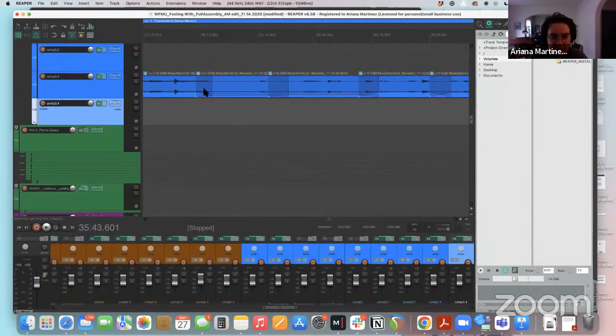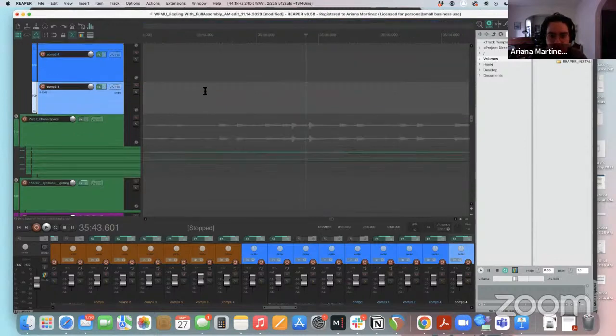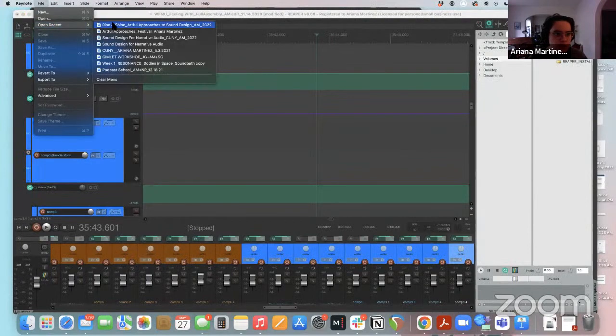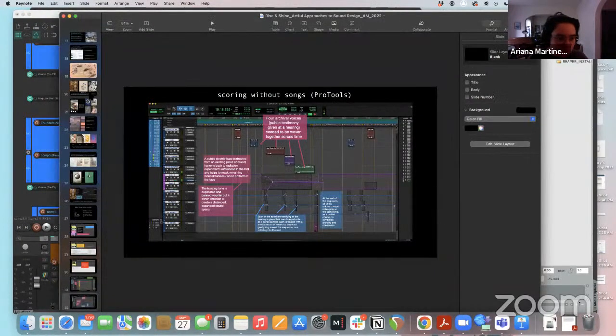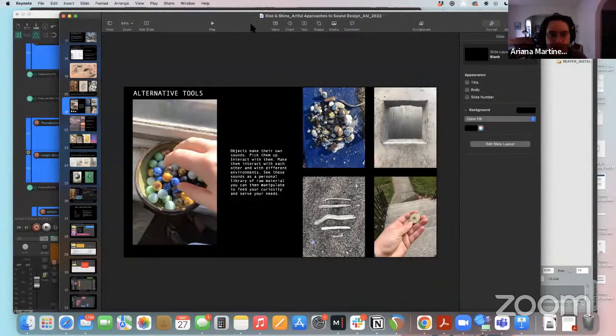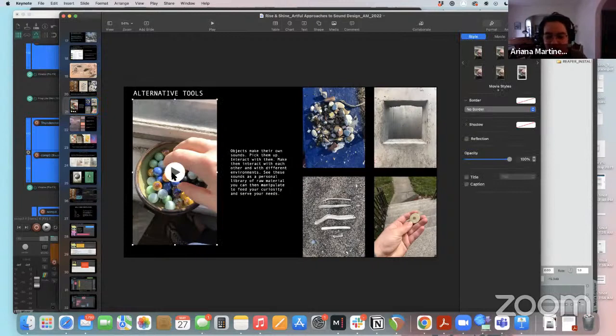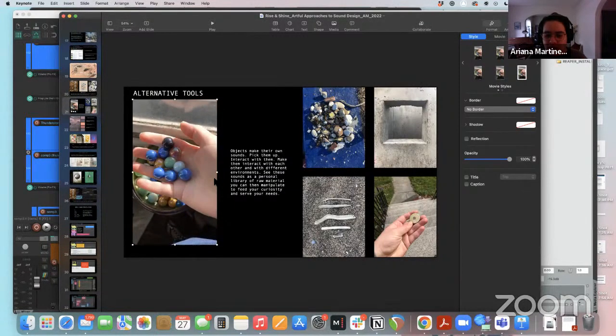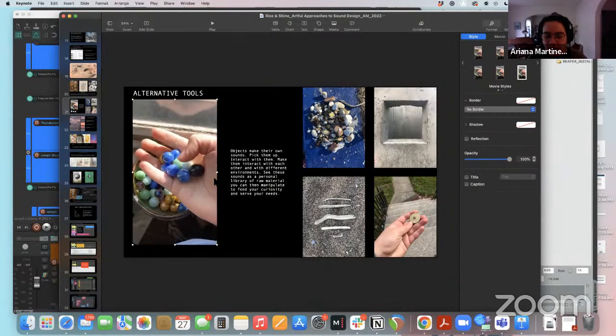But I just think that that's exciting, that you could really just use everyday objects in your world. I'll go back to the slideshow for a second, if I can find it. All things that I pick up around my life because I need to. But that sound, right? What could be done with that sound of the marbles in the glass bowl and in my hand?